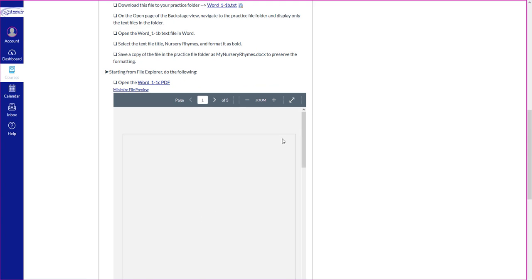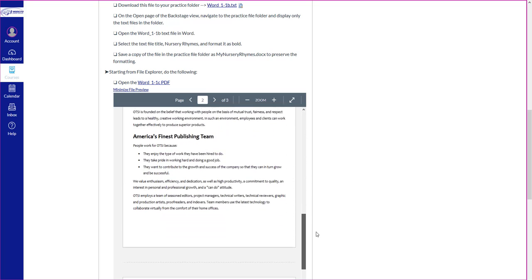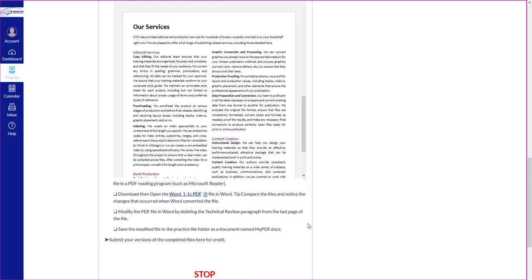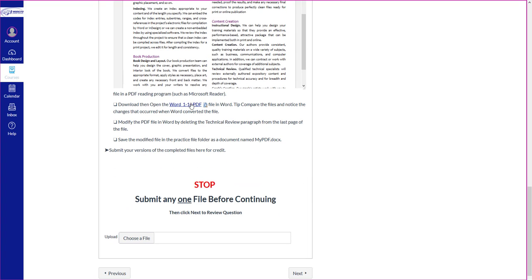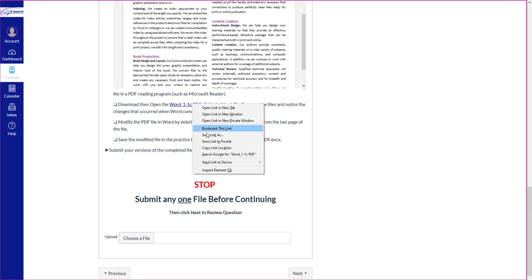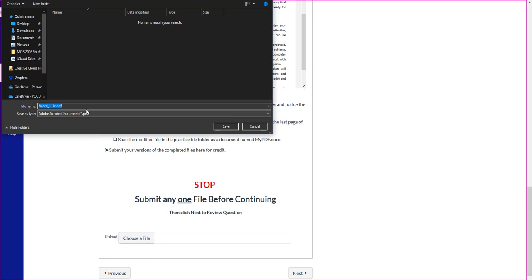We're going to just view it here on screen. There's a pretty picture they stuck in. Looks like a little flyer and so forth. Great. So now we see how it should look. Now we're going to download it. I'm going to try this download link again. Save link as. Okay, that worked. Save.